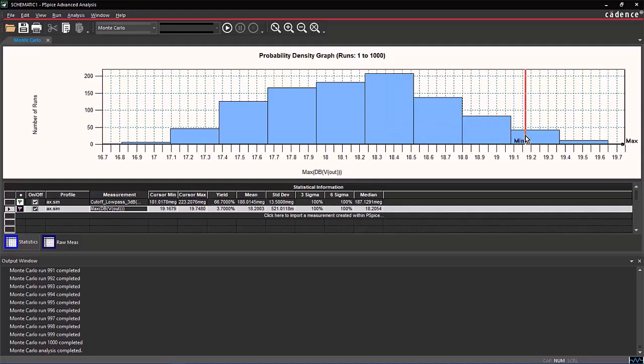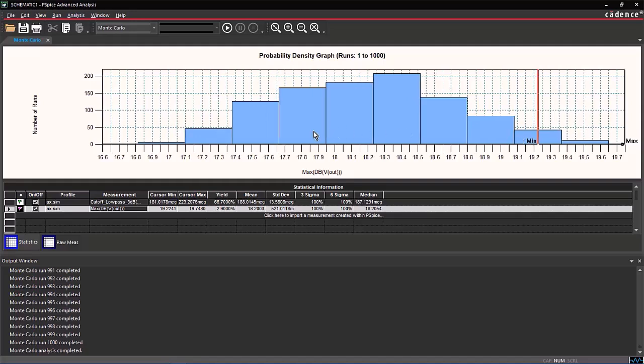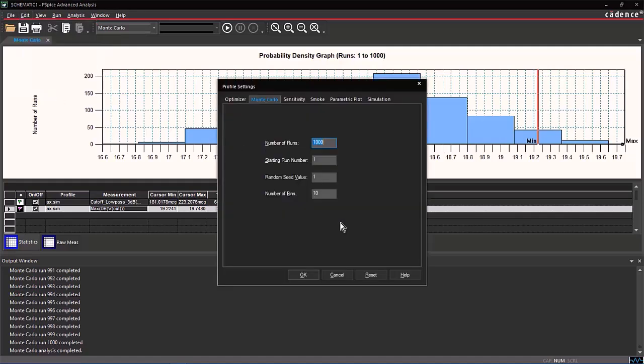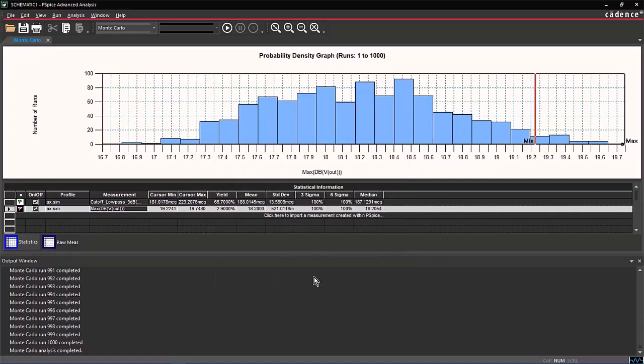If we move our cursor over towards the right, we see that for the range of a gain of 19.13 to 19.44, 36 of our 1000 runs were in that range. We can edit the number of bins on our bar graph by selecting Edit, Profile Settings and changing the number of bins from 10 to, for instance, 25, so we now have more bars on our bar graph.